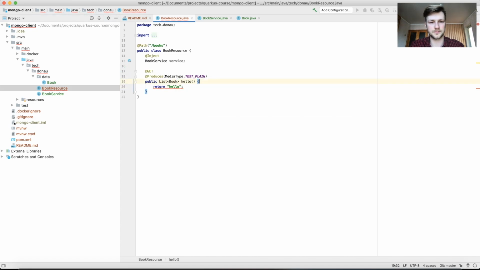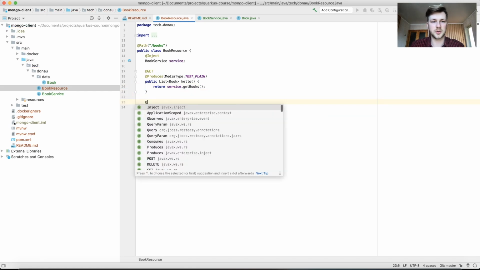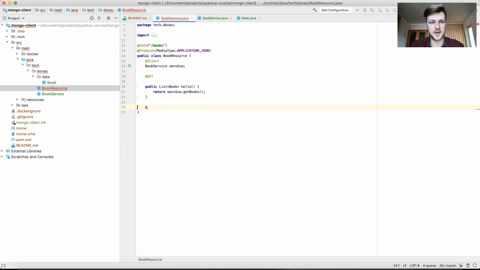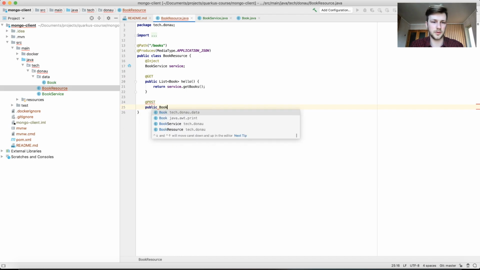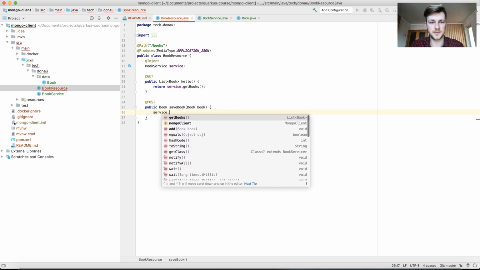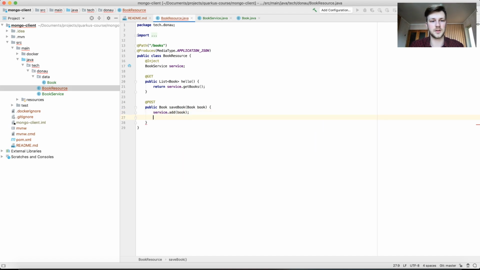Yes, and return service get books like this. And let's make it so that everything produces application JSON like this, and let's create a post method that will give you a book back and save the book, and then in the body you'll have a book itself, right? Book, and now you can call service add book like this, and then return the book itself. So nothing special, just as is, as you can see it.